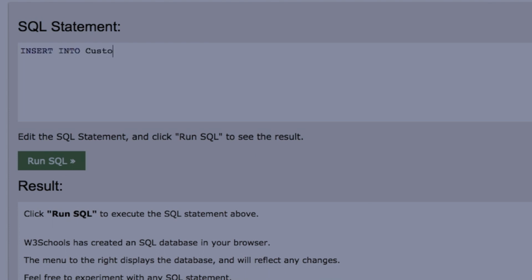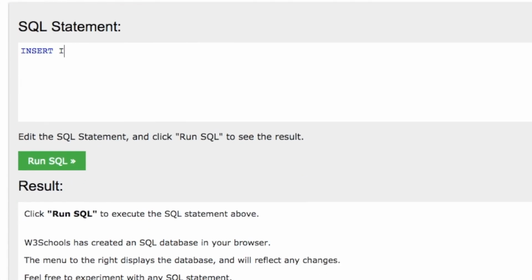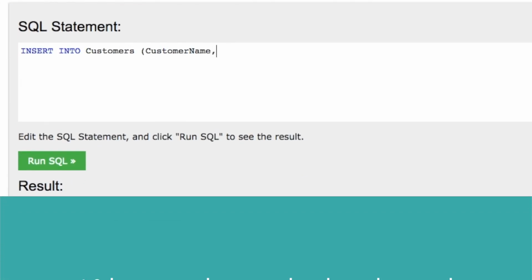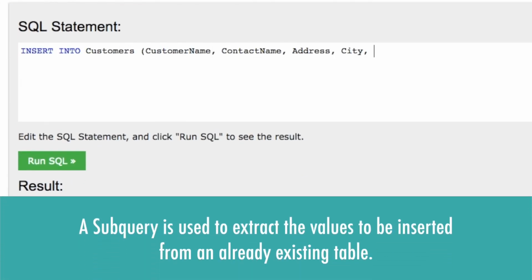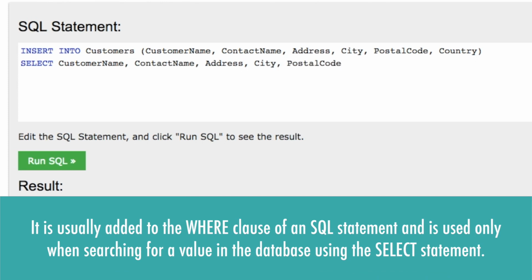A second way to execute the insert into statement is through the use of a subquery. Now, a subquery is a query that lies within the query. Okay, simply put, a subquery is used to extract the values to be inserted from an already existing table. This line of code is usually added to the where clause of a statement and is used when searching for a value in the database using the select statement.